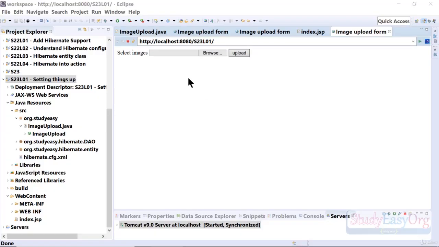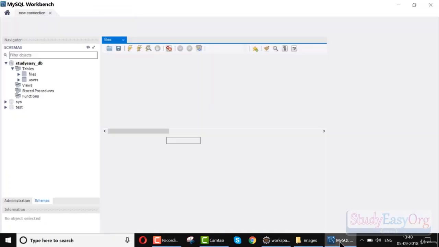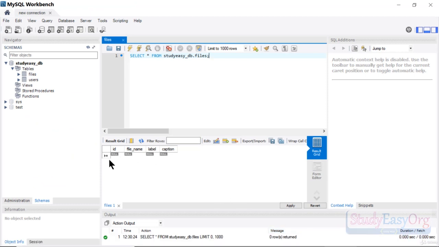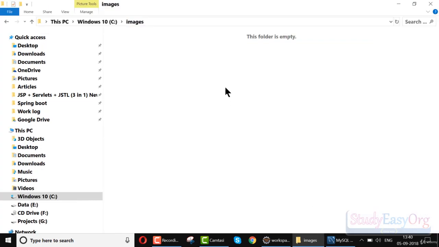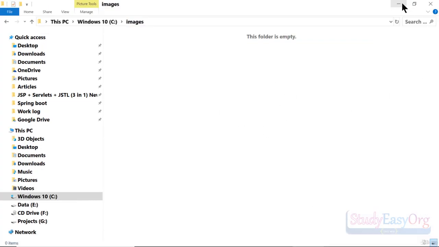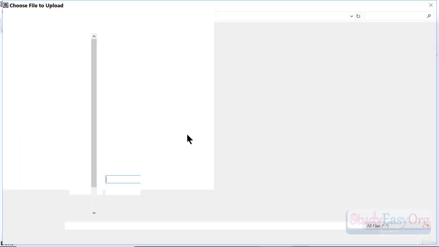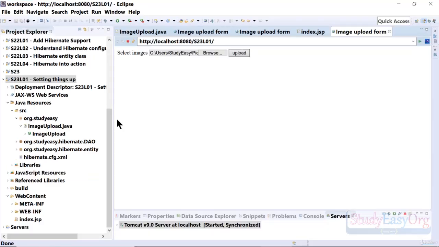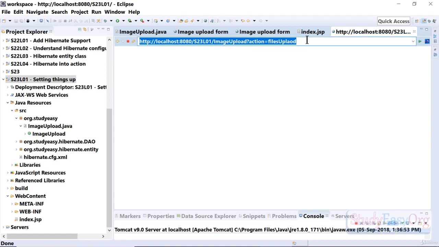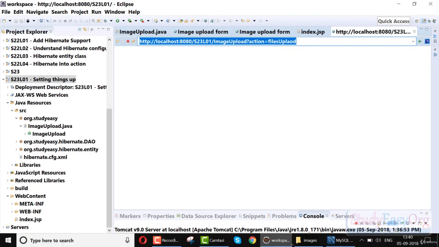Alright, so the application is working properly, and friends, I have already removed all the entries in the database, and I have also removed all the files from this images folder as well. So now let us rerun this application by adding one of the files. Let me click on upload. Our application is working properly. Fantastic, everything is working properly.